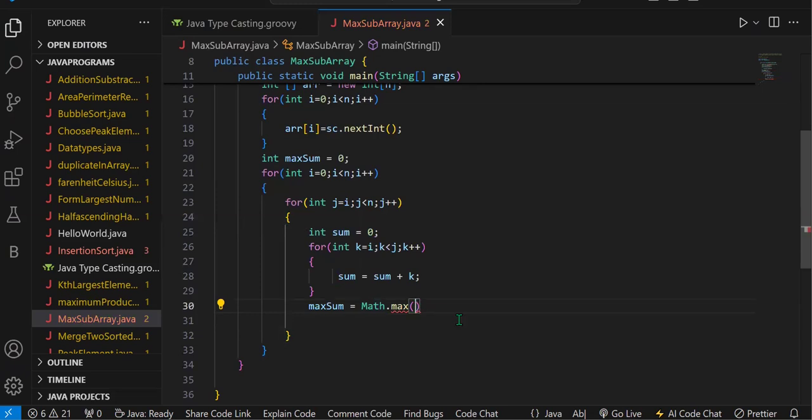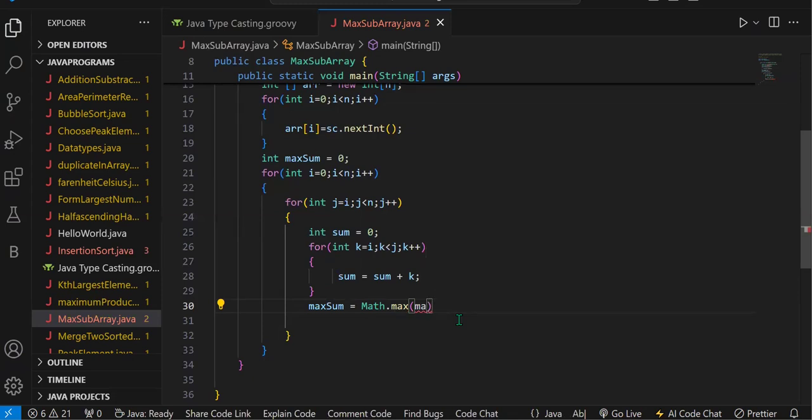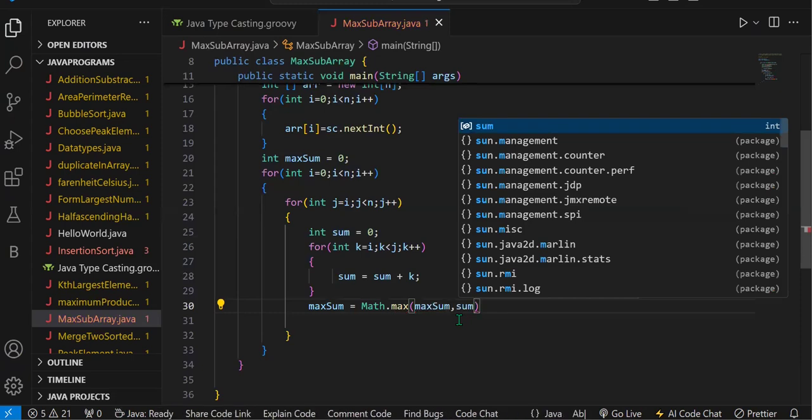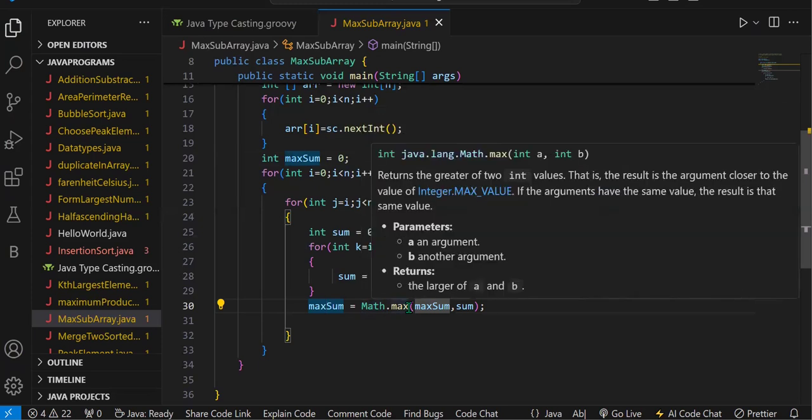So here I will pass maxSum, comma, and sum. I hope you understand. So I have taken this maxSum variable, and I'm using this inbuilt function called Math.max.